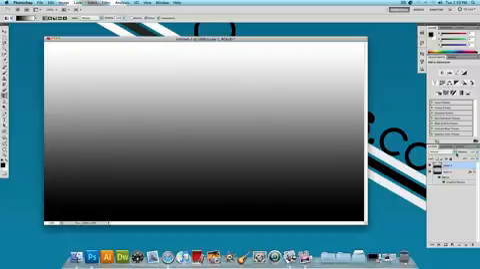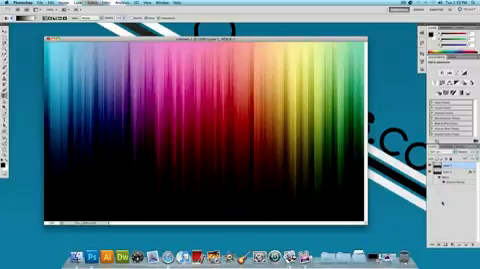I'm going to change the blending mode of the layer to soft light. And you should get something like this. This just makes the bottom of it a little darker and the top a little lighter. So it makes it look more shiny.